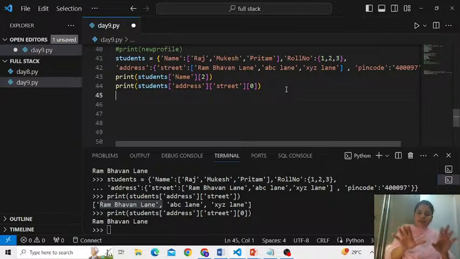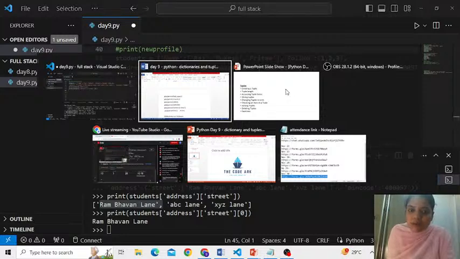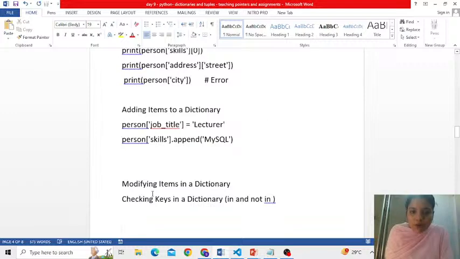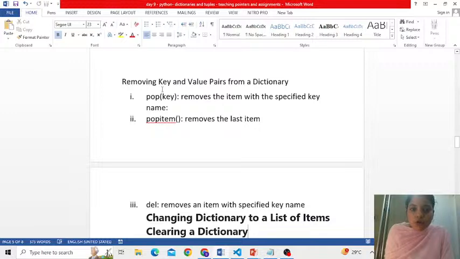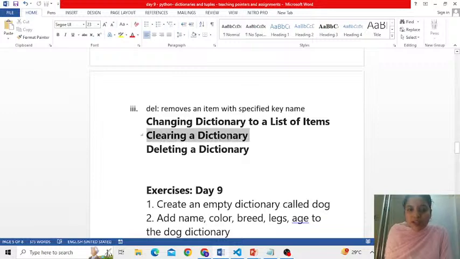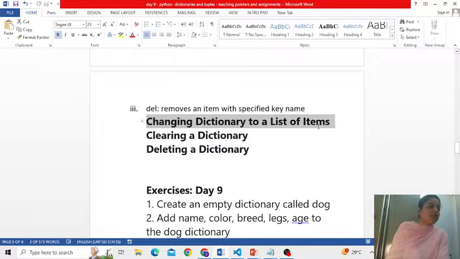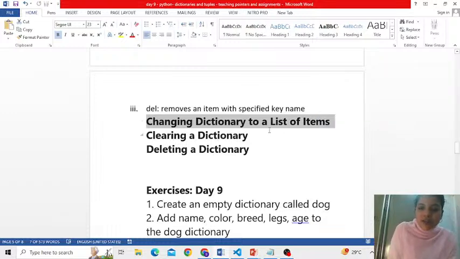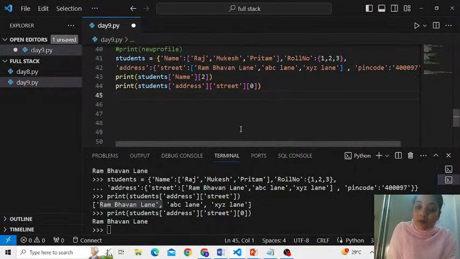Right, so these were the different things that we learned from dictionary. Let me check from my pointers. We know how to add, we know how to modify, we know how to check an item in the dictionary, we know how to remove the data. We know how to clear a dictionary, we know how to delete a dictionary. Let's see this one: how to convert a dictionary into a list of items. Okay, fine. But there is one problem here.